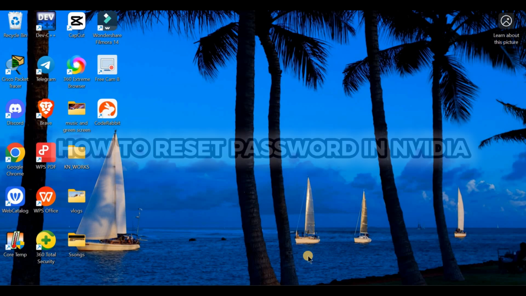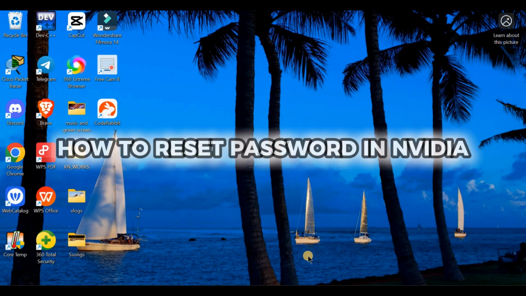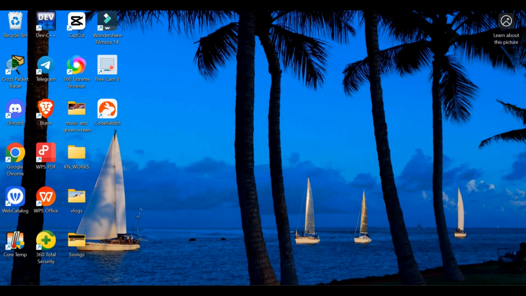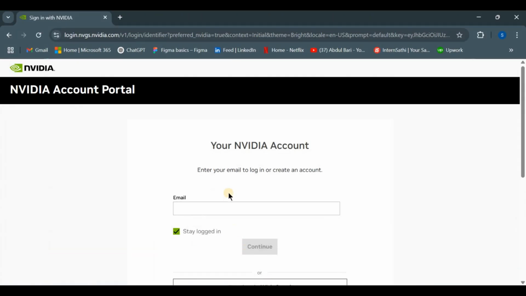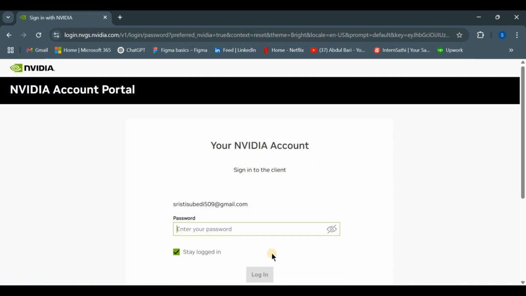Forgot your NVIDIA's password? Here's how to reset it. First, open your browser and go to NVIDIA's login page. Here, enter the email address of the account you have forgotten the password of. Then tap Continue. A page to enter your password will open.